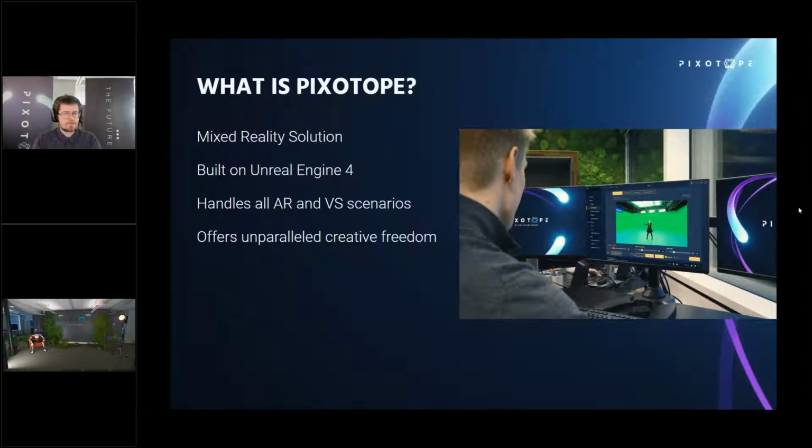So, Pixeltope is built on Unreal Engine 4. It is not a plugin, but a full custom build of Unreal. This nets us a large amount of different benefits, and we'll be diving into those in a second.